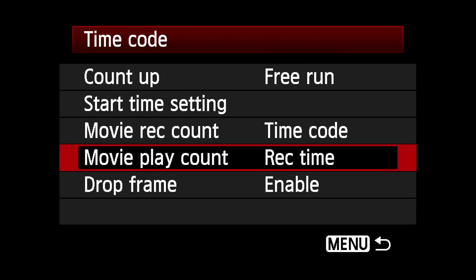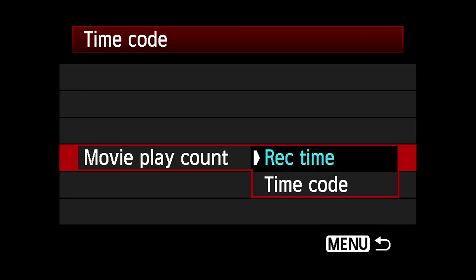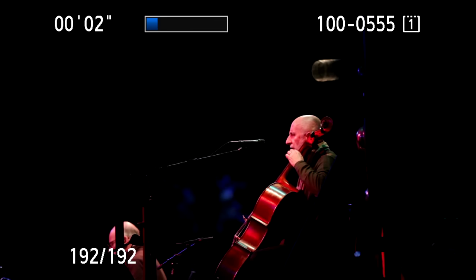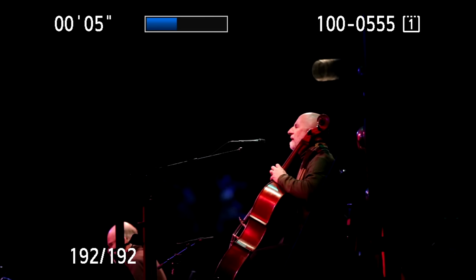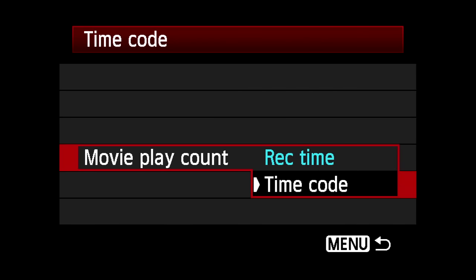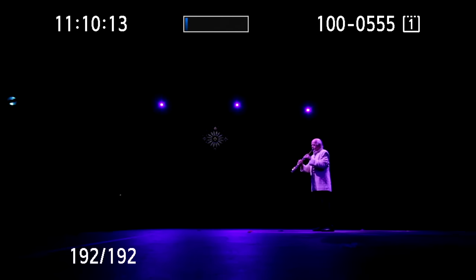The movie play count option allows you to choose which information is to be displayed while playing back a movie. The record time setting will display the time that has elapsed since the start of shooting a movie. The time code setting will display the running time code.